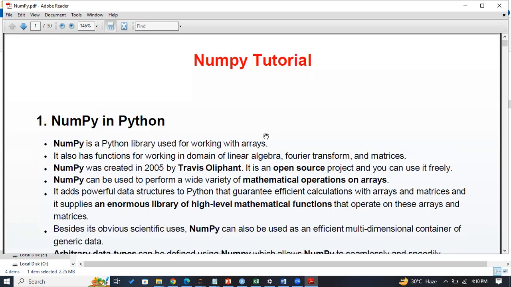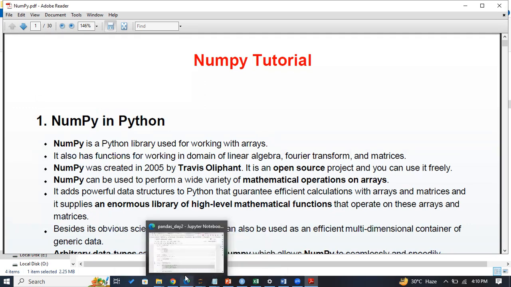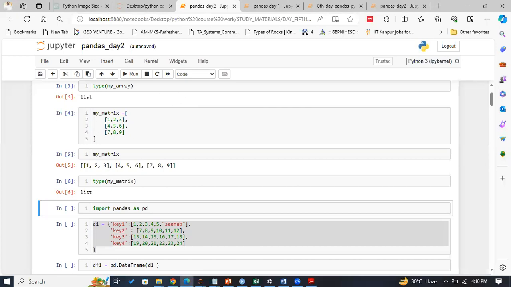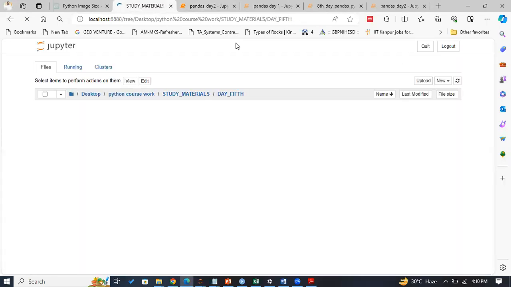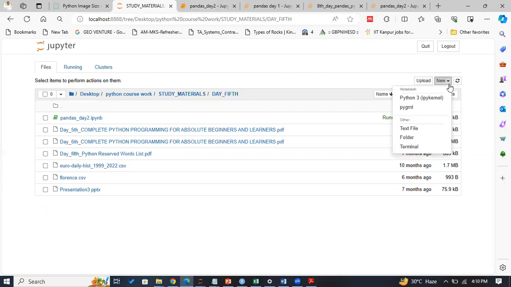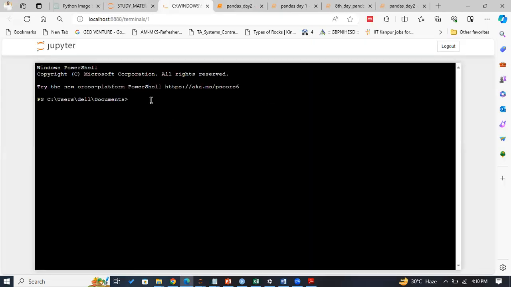NumPy is a Python library used for working with arrays. And how can you install this? Just go to the terminal part of this. Go here, terminal, and write here pip install.